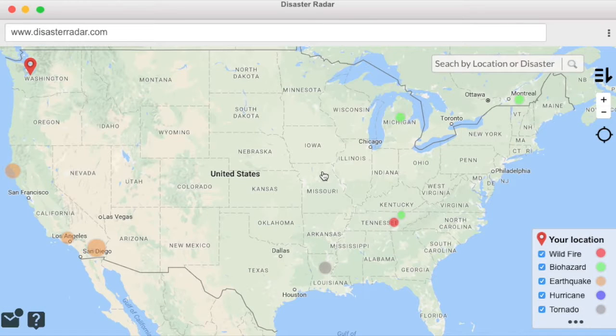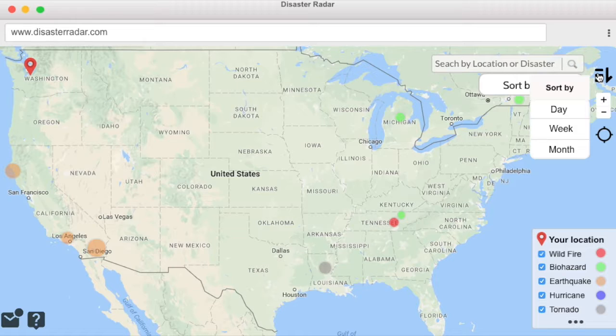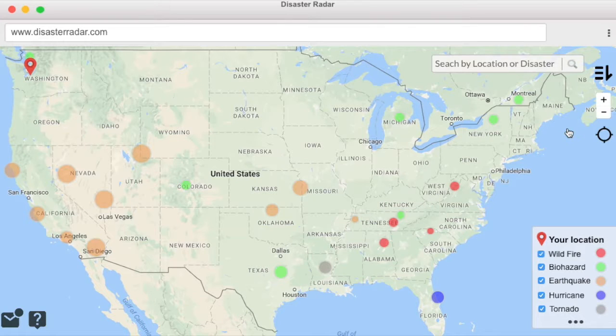This is our final prototype. It contains all the intended features as well as the features we added after user testing. We included 2 filtering features. The first one filters disasters by day, week, or month. The second filters by type of disaster.